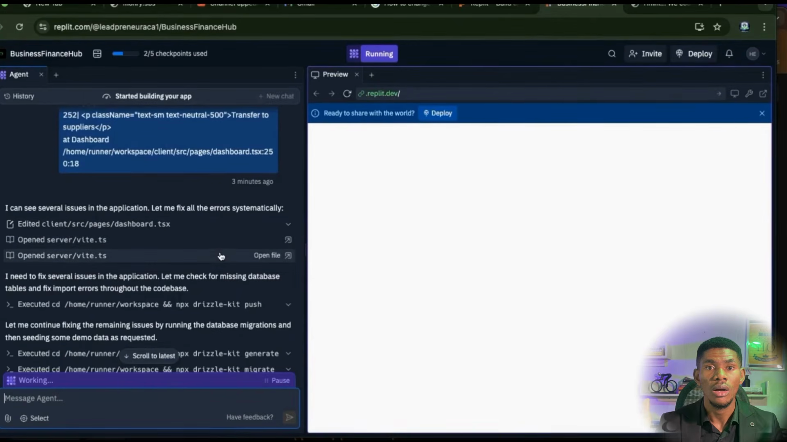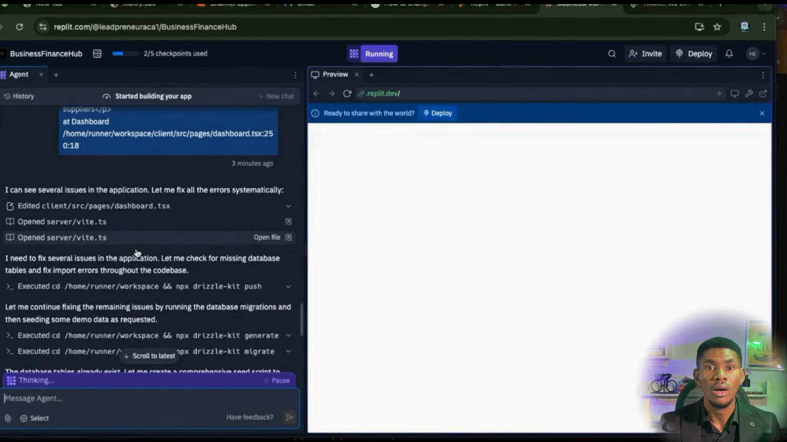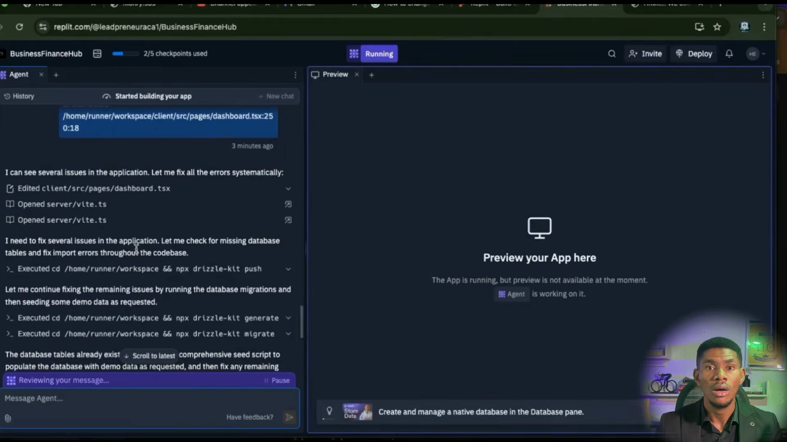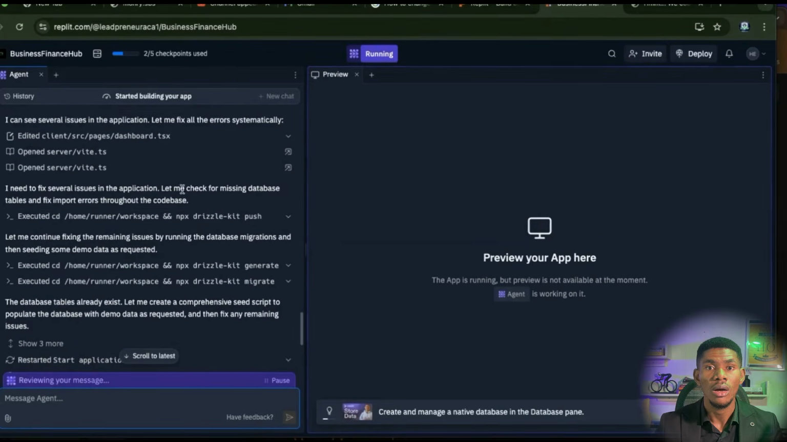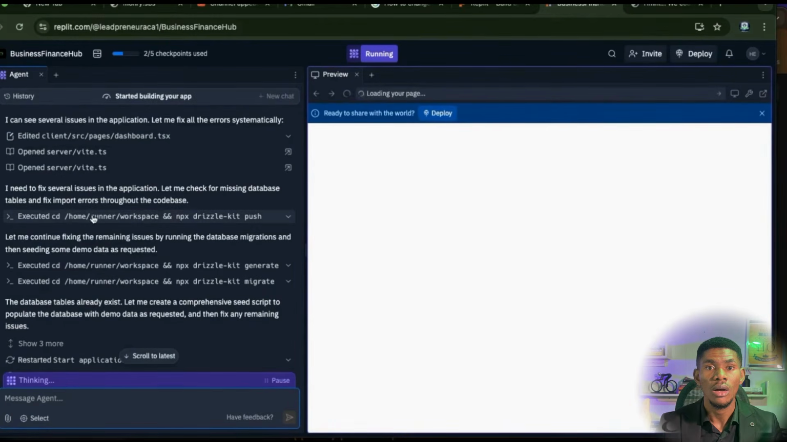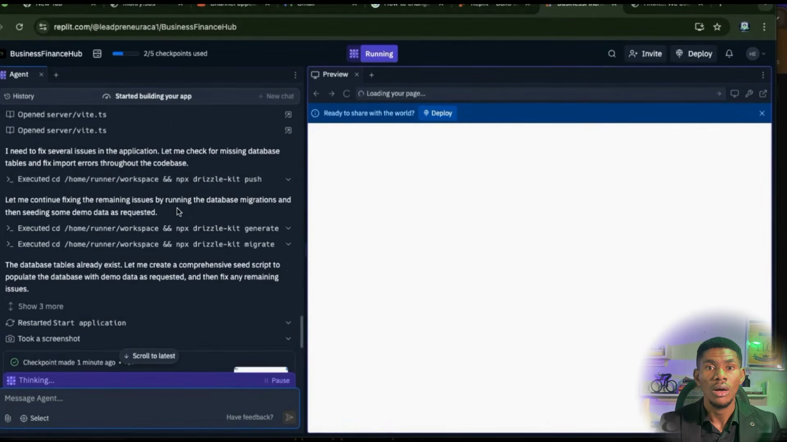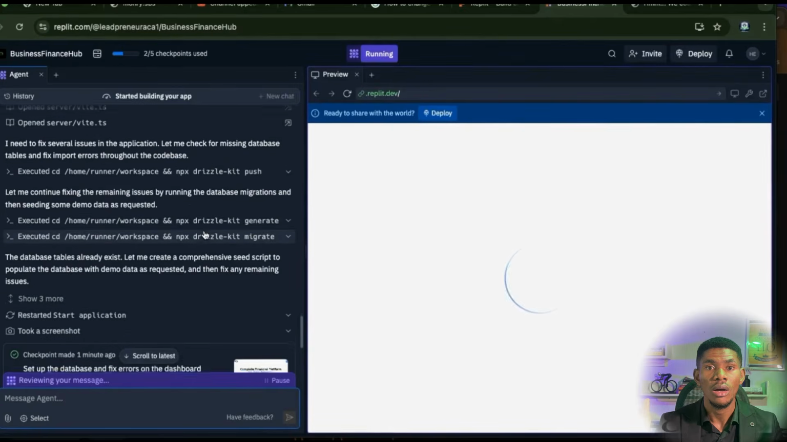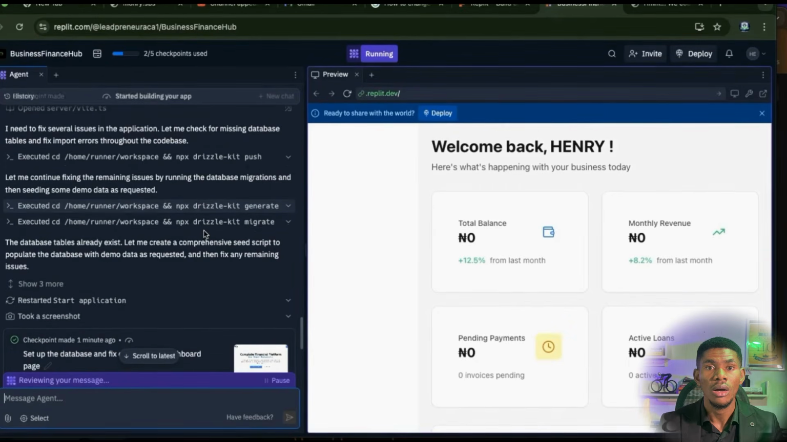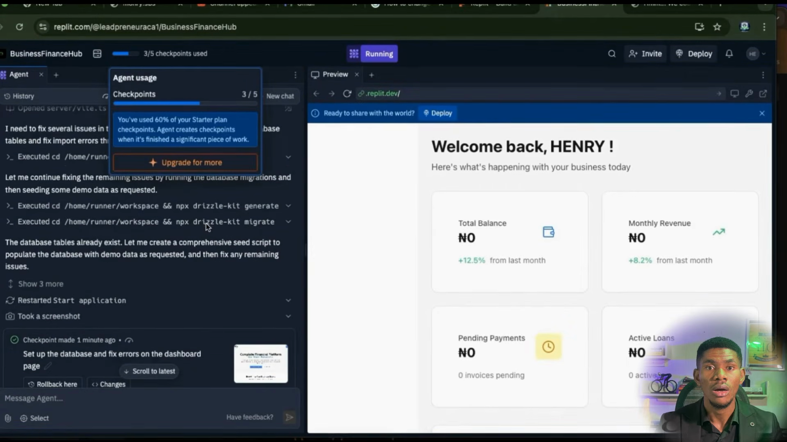Now it said, I can see several issues in the application. Let me fix all errors systematically. Good. Go ahead. So the AI is working. I need to fix several issues in the application. Let me check the missing database and fix import errors throughout the code base. Let me continue fixing the remaining issues by running the database migration and seeding some demo data as required. Perfect. Listen, you don't need to know what this is doing. All you need to understand is that you need to know how to prompt, and you are prompting, and this thing is giving you answers.